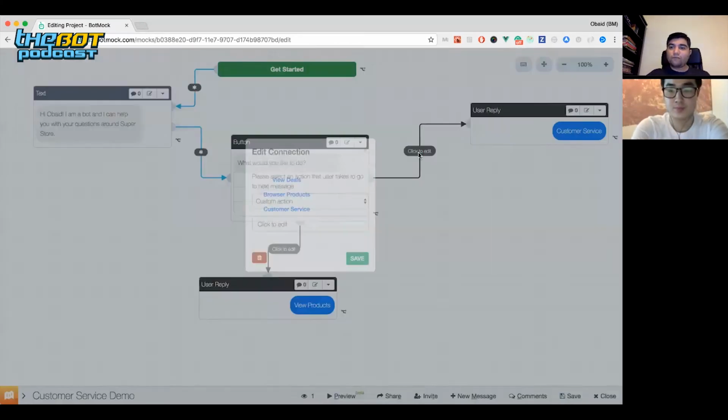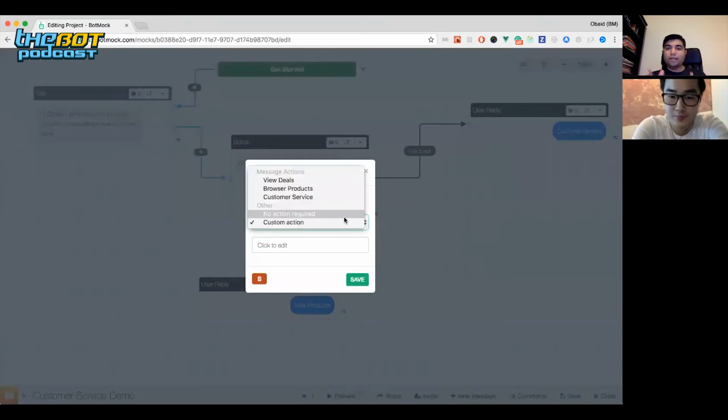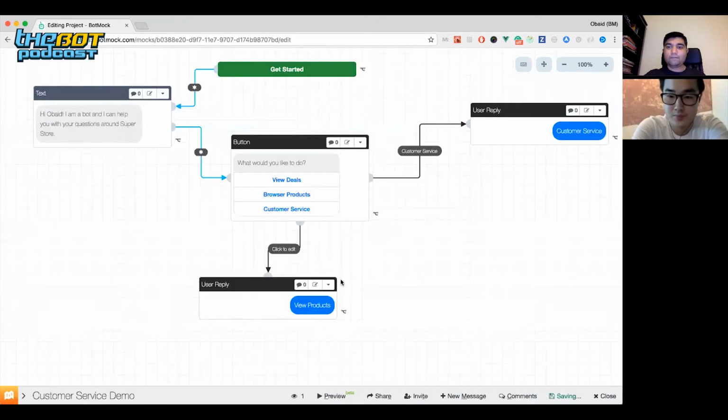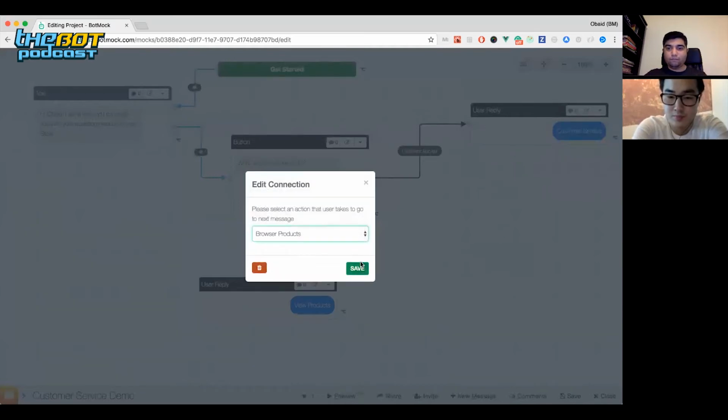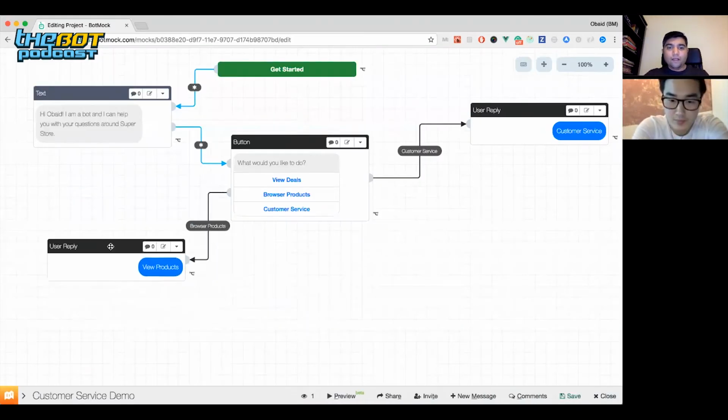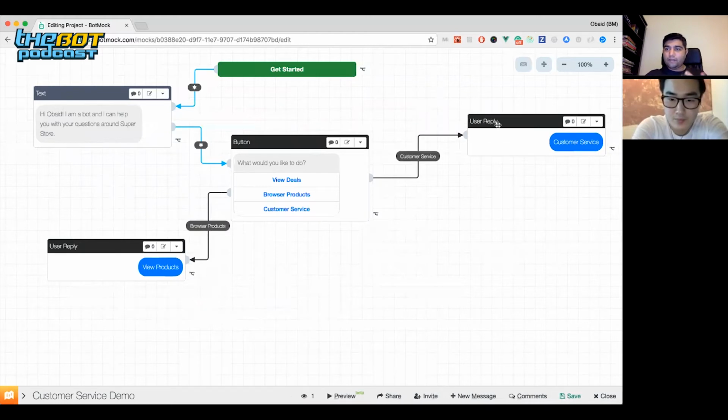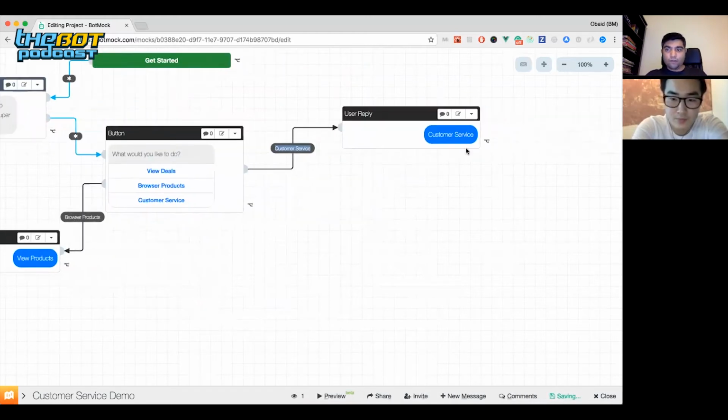But in this case, for example, we can actually smartly detect which buttons they can press. What are the actions that they can take in the previous message? And then those button texts are already available to you. So you can say, hey, customer service was tapped, or they tapped on browse products, right? And then let's take up the customer service route. So we're just gonna keep on building on this one.